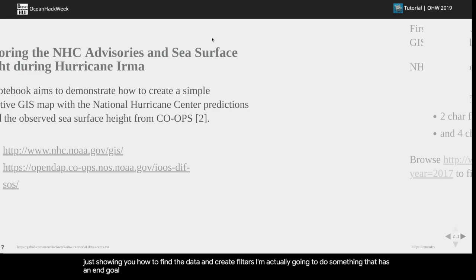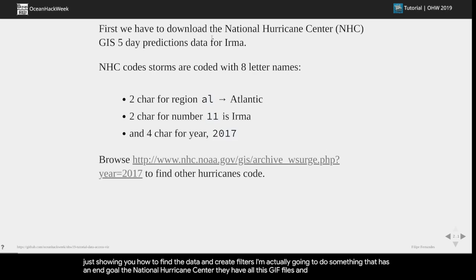So if you go to the National Hurricane Center, they have all these GIS files and shapefiles for the hurricane predictions, the cones and points where it goes. So we can download those and load them in GeoPandas, get their bounding box, and then search for the data within that bounding box. So I want to find all the data alongside the track of a hurricane.